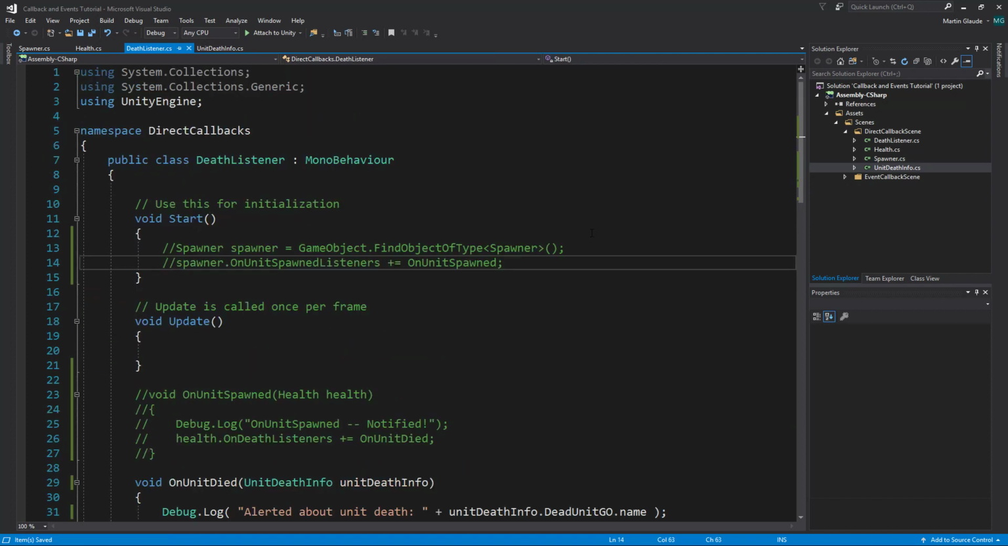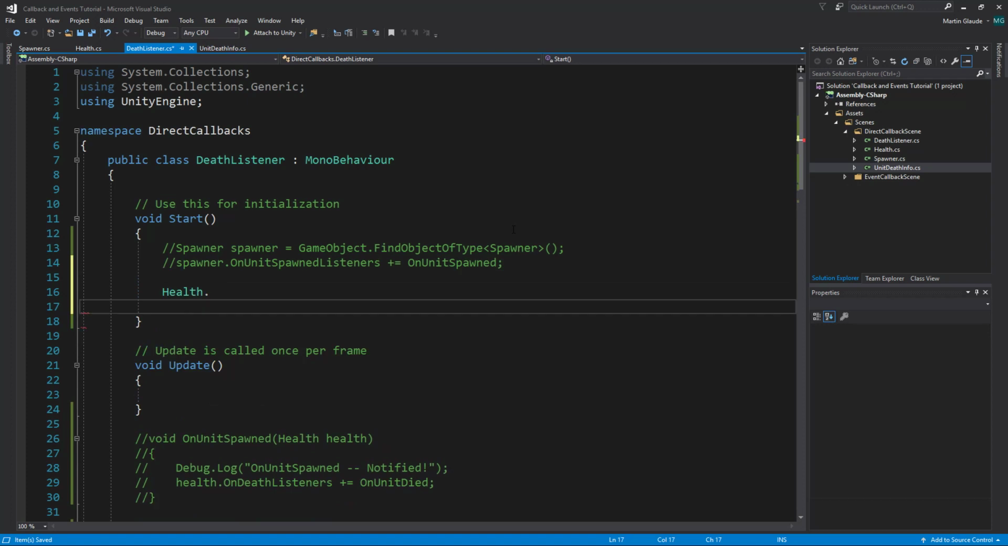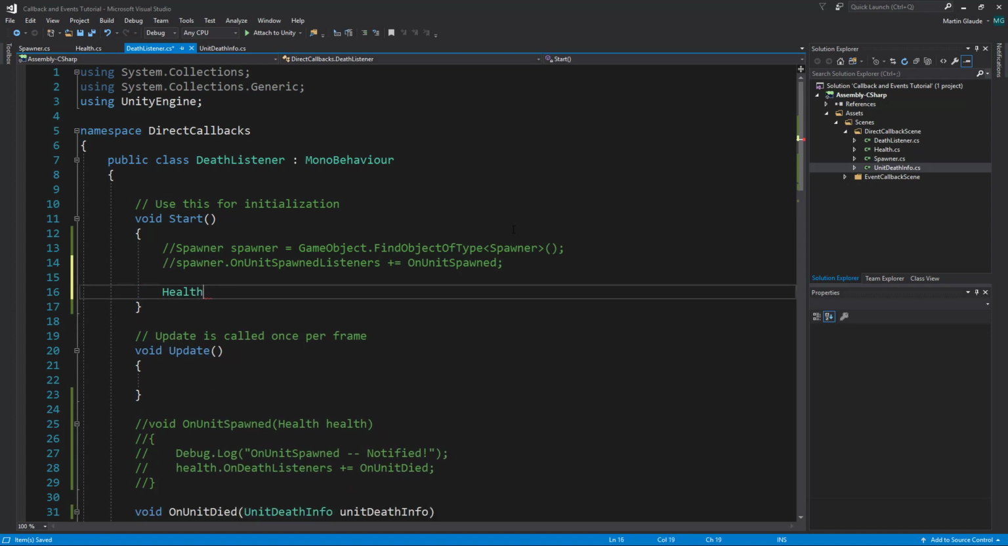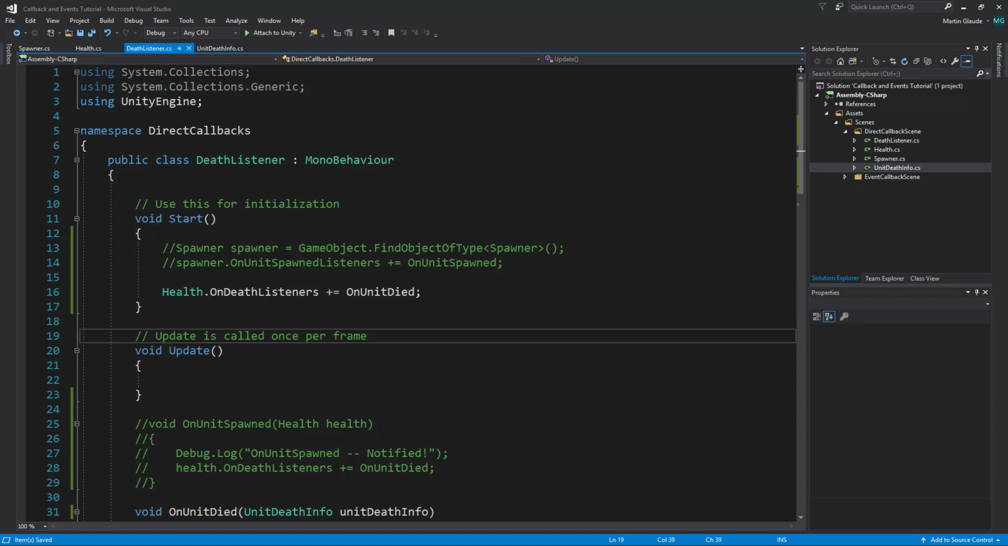Instead, what we're going to do, when the death listener starts, it's going to grab the health class, right? The whole static class, which has this on death listeners thing, and we're going to register ourselves at that point. So we've now registered ourselves on the class level. So for all units, for everything with a health component, we want to be told when they die.